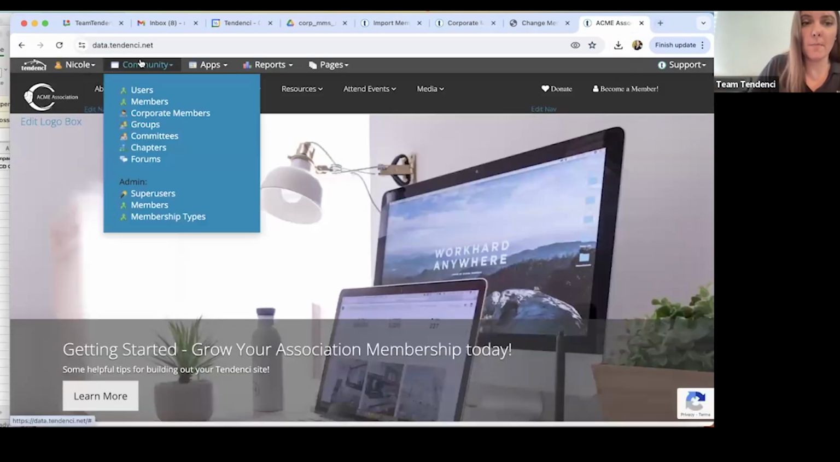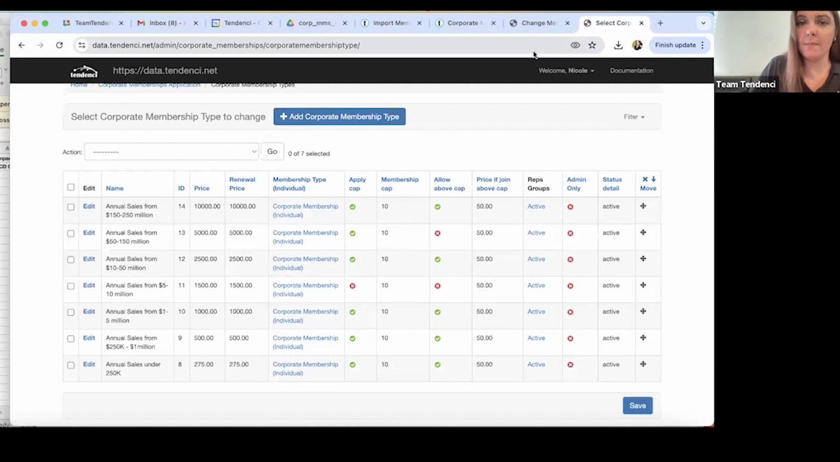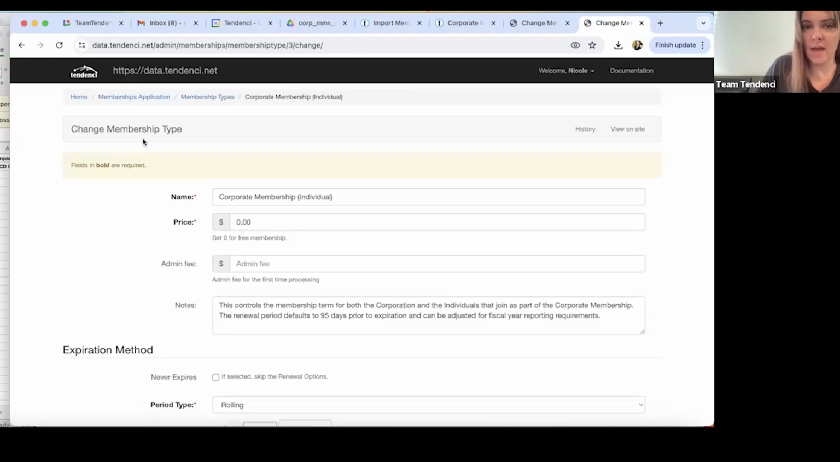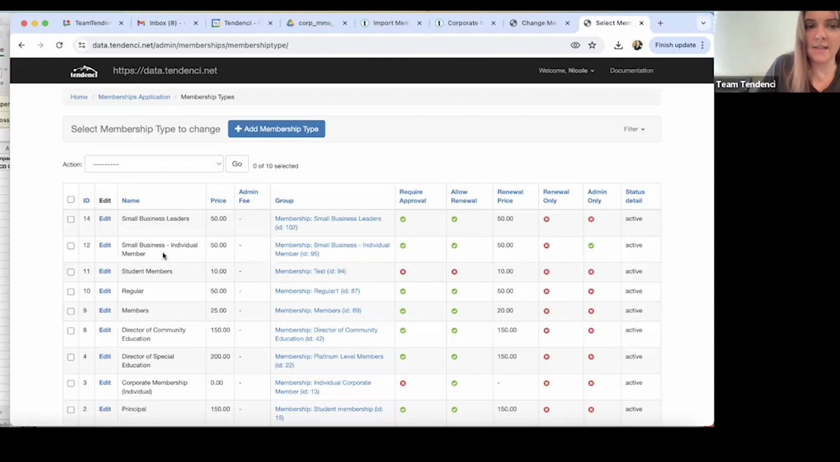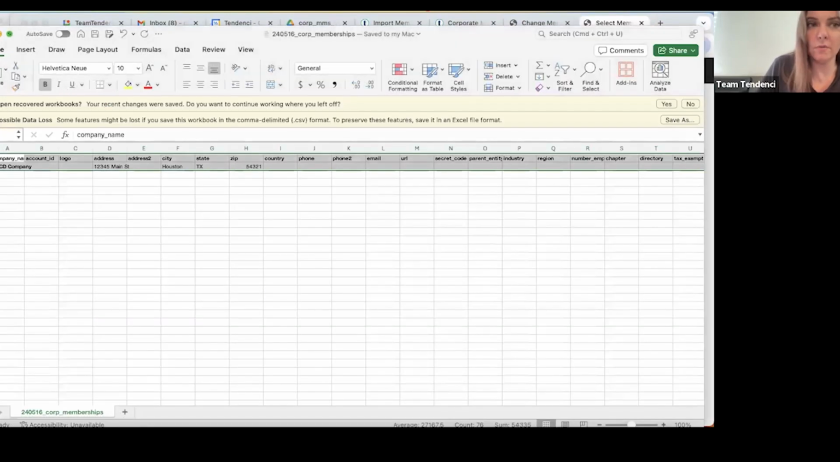Okay, so we're going to look at our corporate membership types. And I see that, let's see, I think they're all mapped to the same type. Yes, here, it says it right here, okay? So the membership type, if individual members are associated with a corporation, it's all this membership type here, okay? So we're going to take a look at that and get the ID. The ID of the corporate membership individual type is 3, okay? So that's what we're going to put in the membership type field.